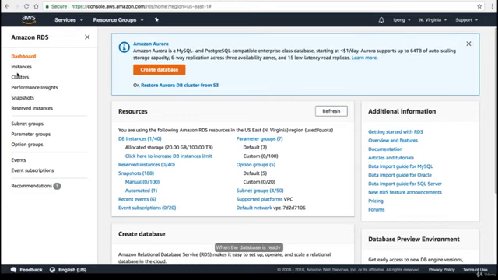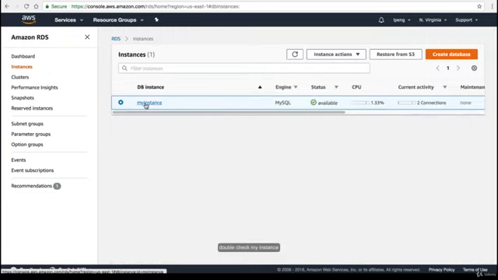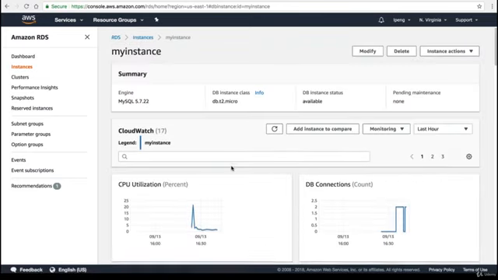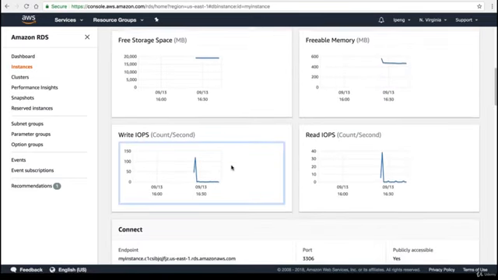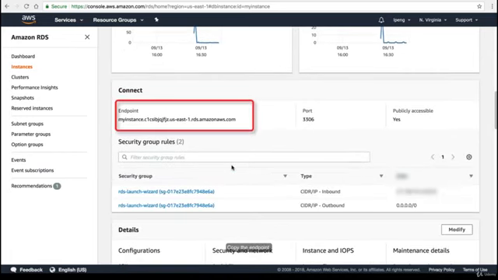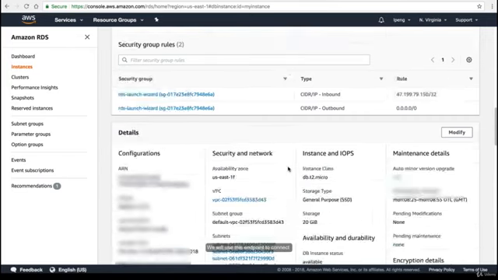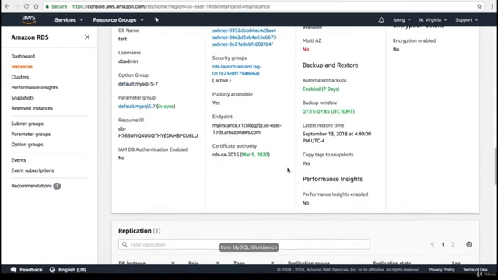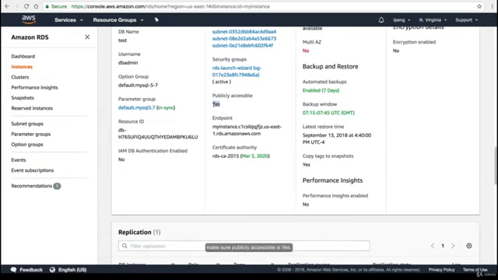When the database is ready, let's double-check on my instance. Copy the endpoint. We will use this endpoint to connect from MySQL Workbench, and make sure the public accessibility is yes.